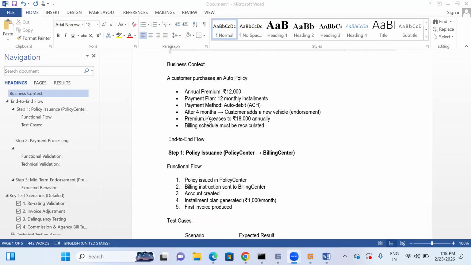The billing team will receive the details so that they can create an account for the customer. The billing account will be created once the customer has bound the policy, because whenever a quotation is given, the customer binds and accepts the quotation. Based on what the billing center team has received, the account will be created. Once the account is created, the installment plan generation takes place, because there is a payment plan of 12 monthly installments, 1000 per month. That is the installment we are generating, so that the first invoice will be produced initially.